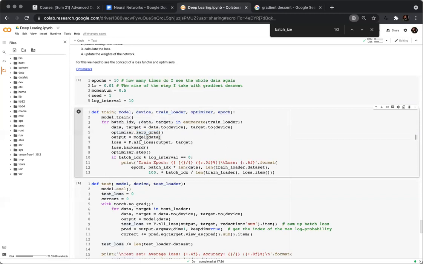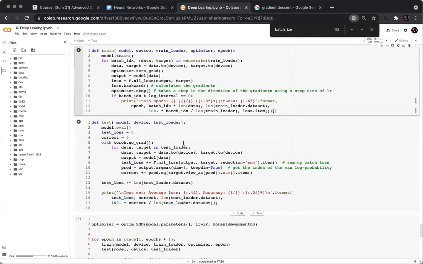Now the simple part is, as usual, we take the data, put it through the model, we get the outputs, we calculate the loss between the output of the neural network and our Y, or our target, or our labels. And we call loss.backward, which calculates the gradient. Optimizer.step takes a step in the direction of the gradients, with a step size of the learning rate. This is just for visualization purposes, right? So just to see that we are doing things.